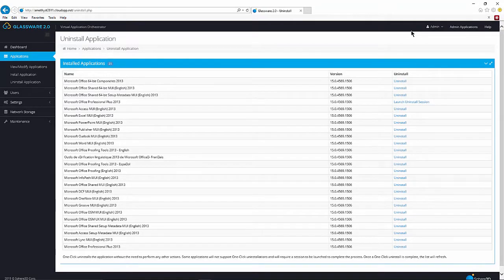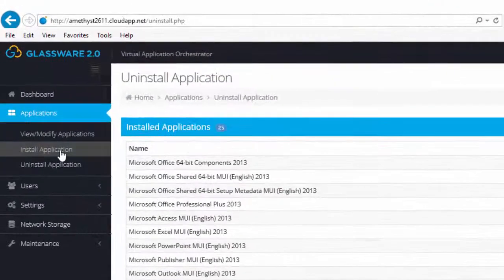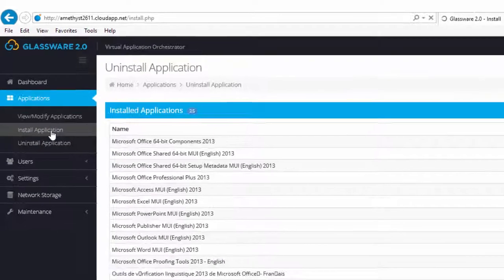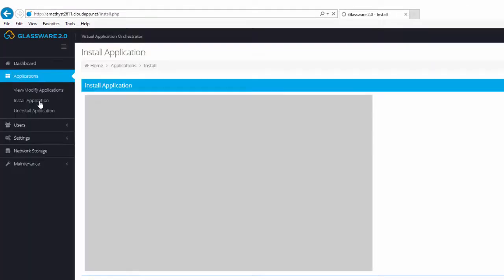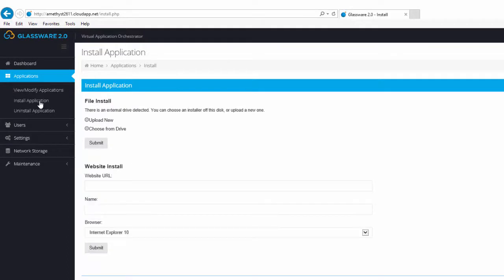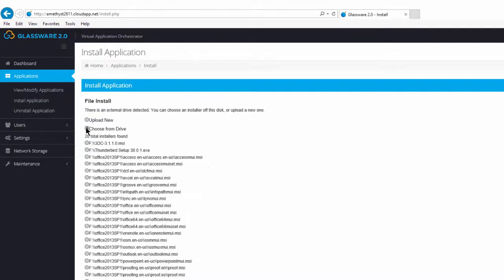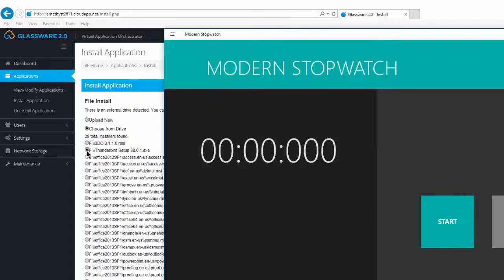Now to move on to reinstall Thunderbird. Glassware 2.0 automatically recognizes that a VHD containing application installers is attached, and so gives me the option to install from that drive. If there was no VHD attached, or if it did not contain any installable files, it would not present this option. I'll select Choose from Drive. There's Thunderbird at the top of the list. Restart the stopwatch, and off we go.